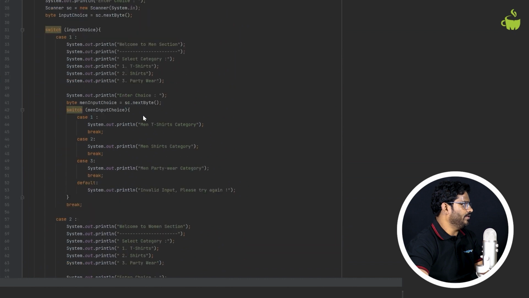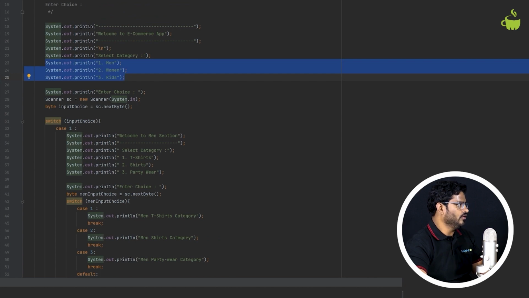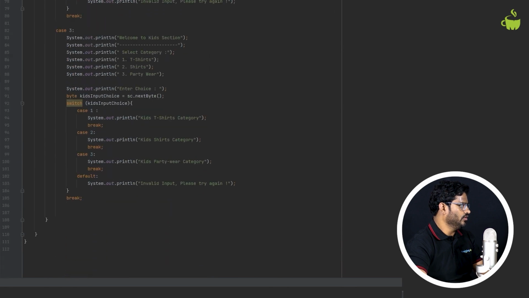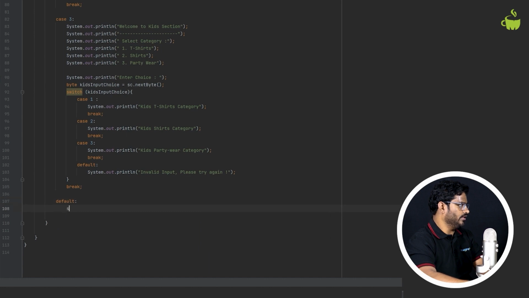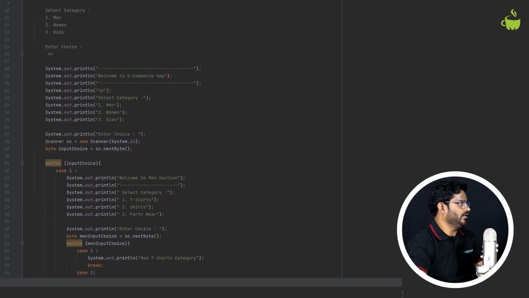And what actually happens if the user does not enter a valid input here? Maybe he might enter 4 or 5, which is not there. So I need to write a default for this outer switch as well, right? So now I have written 3 cases. So I have to write my default for the outer switch. I need to say invalid input, please try again, right? So now I'll save this. Since it is the last statement for the outer switch, I don't need to write break.